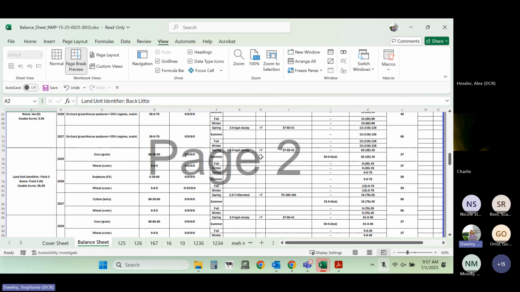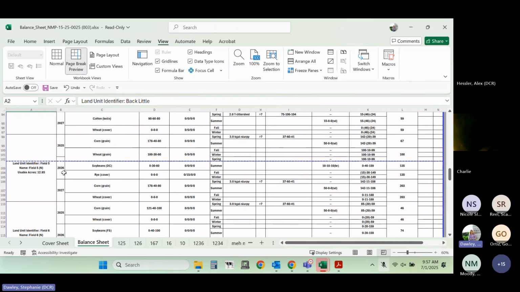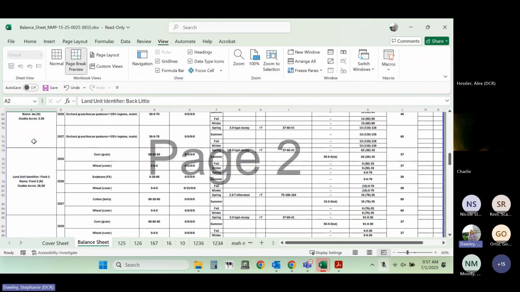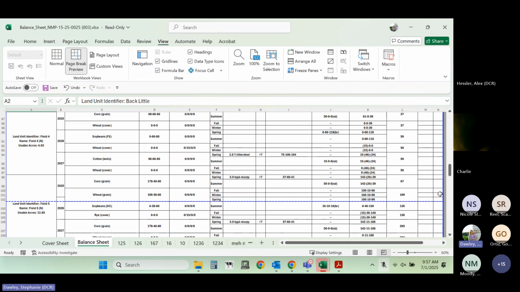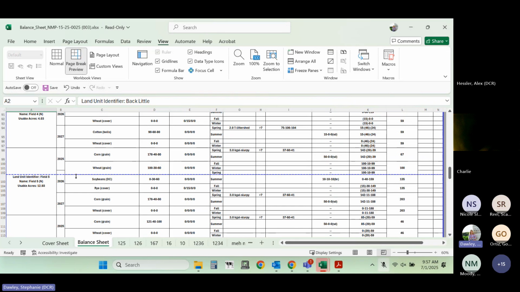And it'll display here what page you're breaking on. If that's something that will really bother you, you can certainly fix that. But if not, now we're displaying all of these rows across the top of the page. So it makes it a little easier to follow because it'll say up here, land unit identifier, year, crop. So it'll show that this page 3 will start with soybeans in the summer of 2026.